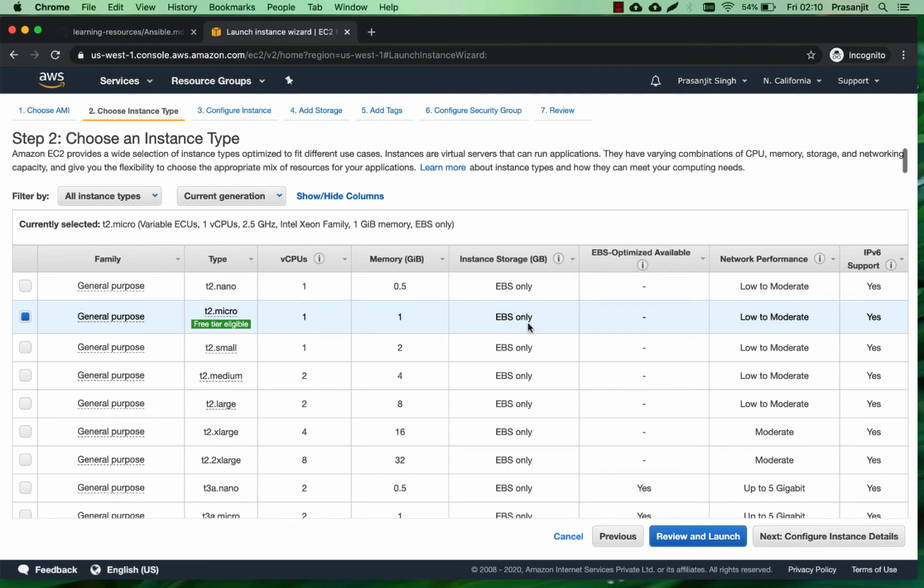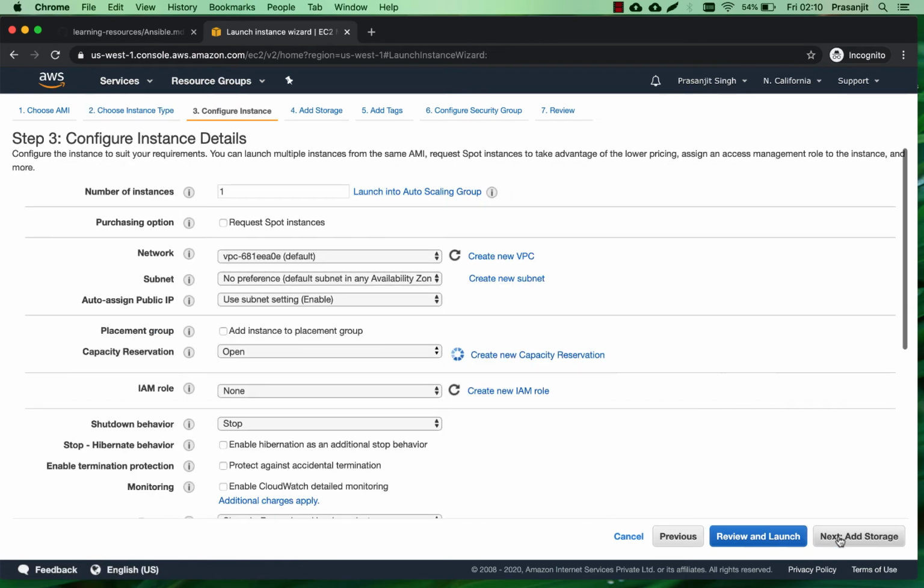And here you can choose whether your hard disk would be EBS or not. By EBS we mean Elastic Block Storage. We normally use EBS nowadays, so we are going to go with that, and then we click on next. That takes us to this page.